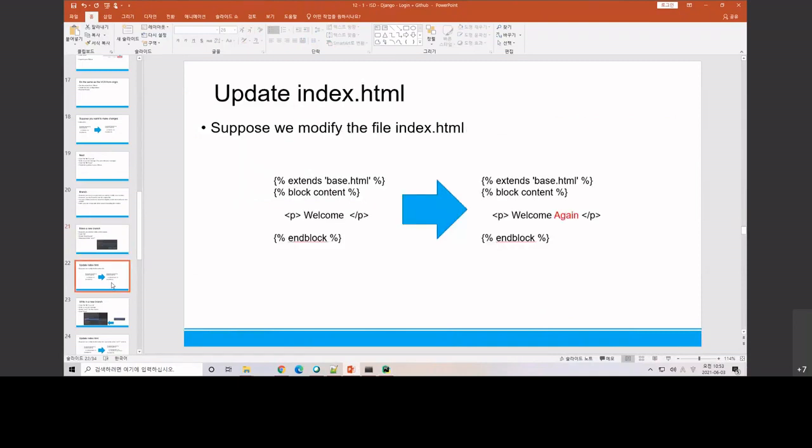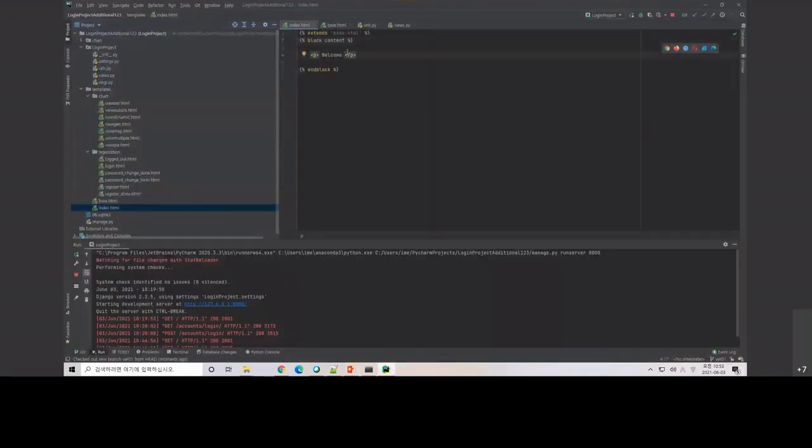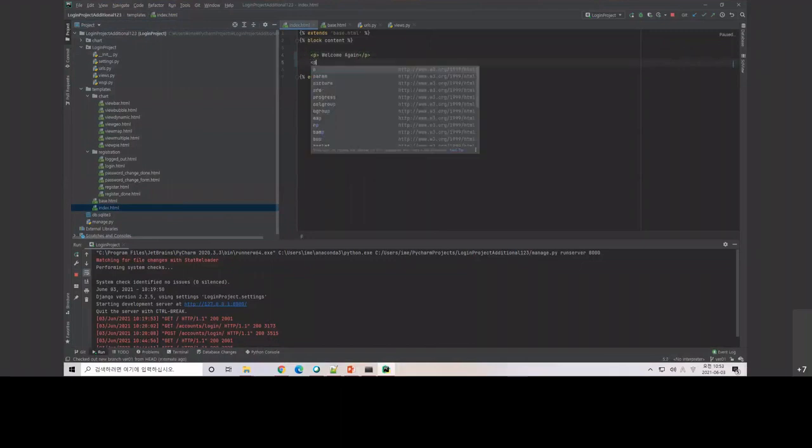Let's do something, just a very simple one. Okay, in this case I just put again. Let's see. I want to welcome again. If you want to add anything, that's fine. Okay, I want to make it with the header. Welcome again in Django. Okay, for example, like this one.